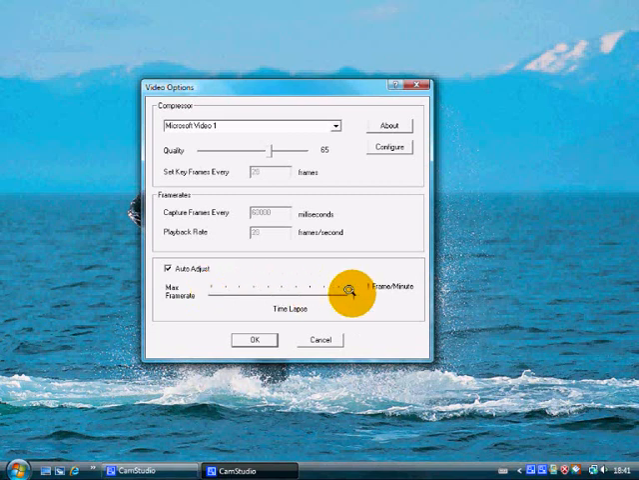Dragging the slider right over to the right means you will create a time-lapse video. In this mode, Camstudio will record a frame every 30 seconds or so, but will allow the frames to play back more quickly, perhaps at the rate of 20 frames per second.